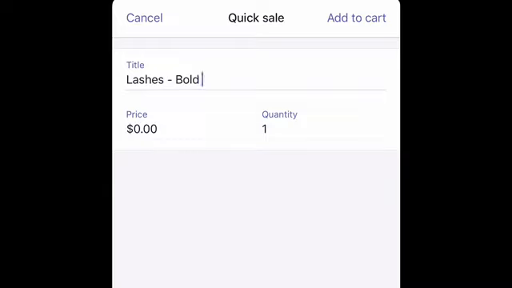And when you do a quick sale, the price does not automatically populate. So you can go ahead and type in what the customer is wanting to purchase. If they wanted to purchase lashes, like our last scenario, I would go ahead and type in lashes. I would leave myself a note that shows which type of lashes they purchased. So I wrote in bold, and then I can go ahead and manually type in the price.